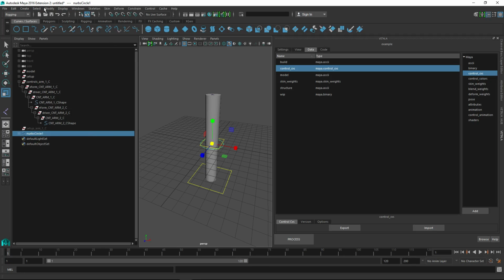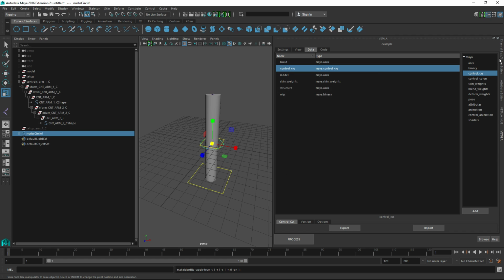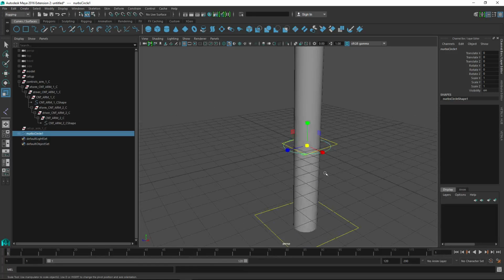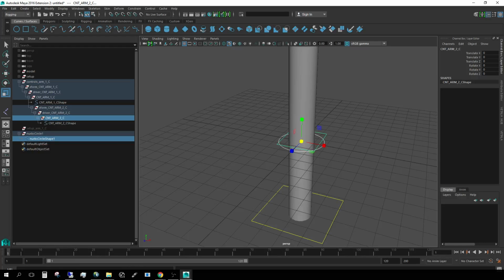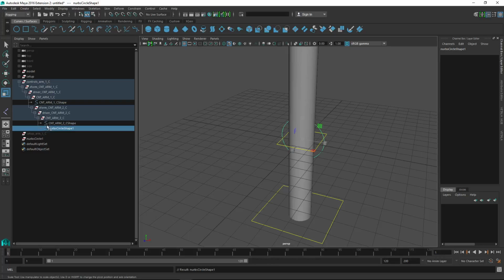I will freeze it, apply, delete history. So now I should be able to add that circle in. So I'll select the shape node, I'll select this node, and I'll do parent relative, parent relative -s. Okay, so it's added that shape in.